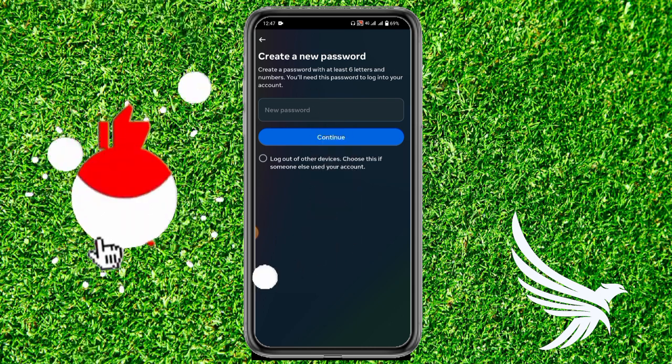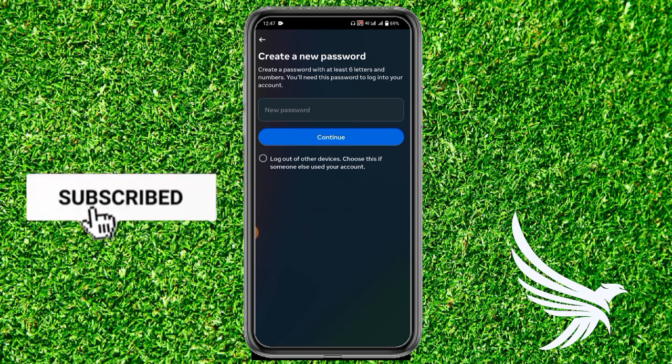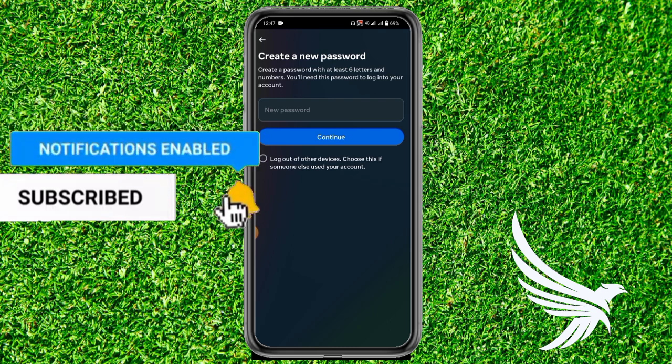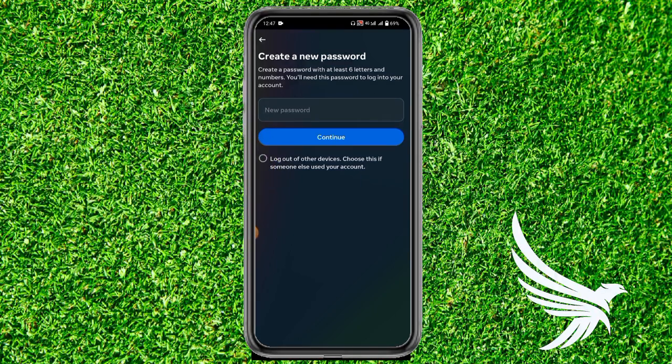Here just give a strong password. If you think your account was hacked, just check this option, log out of other devices.